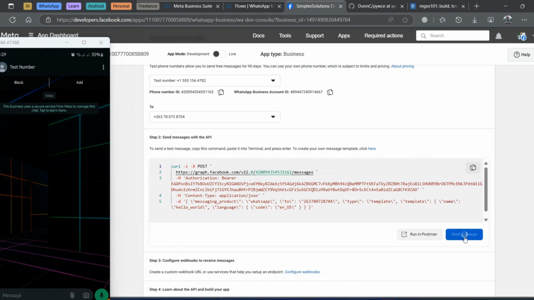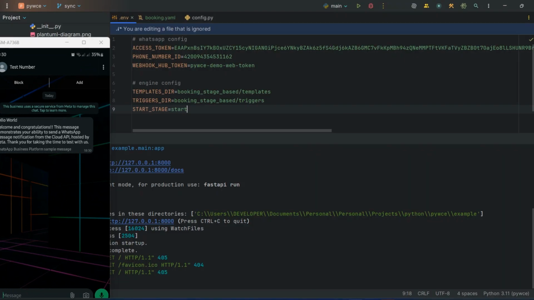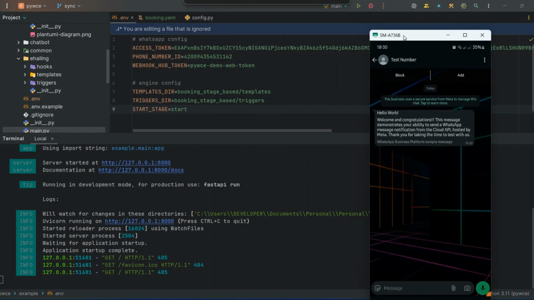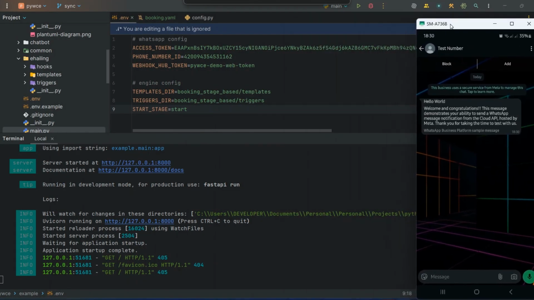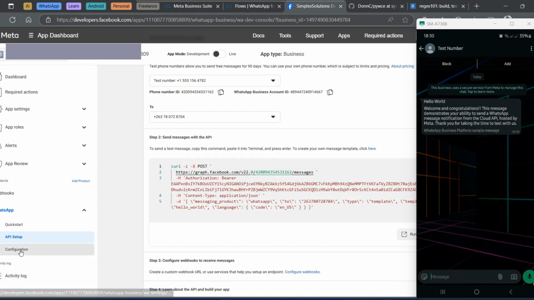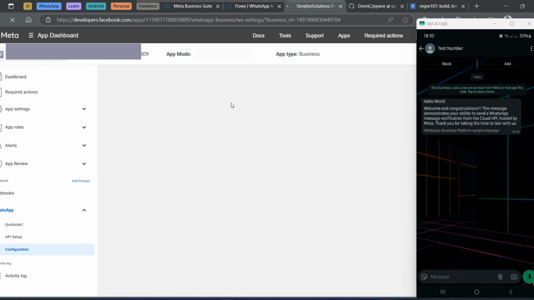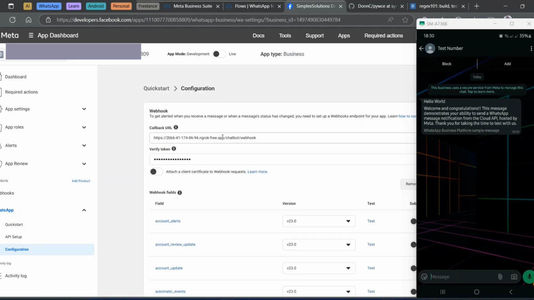So I'll copy this generated URL, but before that I'll send a message. Since I'm in test, I need to first initiate a conversation so that it kickstarts a 24-hour session. Now it is there. Now all I need to do is perform the webhook challenge. So let me copy the URL again, and then go here, to WhatsApp configuration, or you can do products, webhooks, still the same thing.